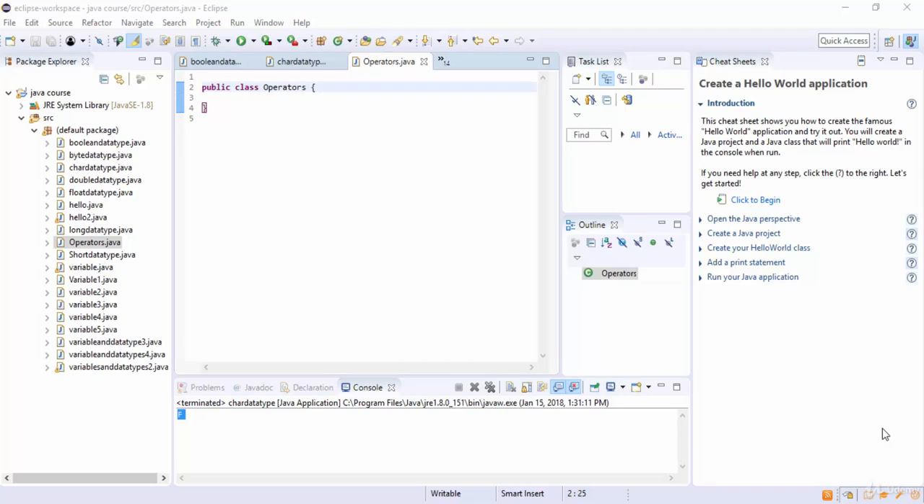Welcome to this lecture. In this lecture, we are going to discuss the operators in the Java programming language. Operators are special symbols that perform specific operations on one, two, or three operands and then return a result. As we explore the operators of the Java programming language, it may be helpful for you to know ahead of time which operators have the highest precedence.